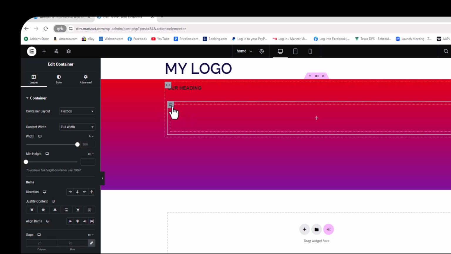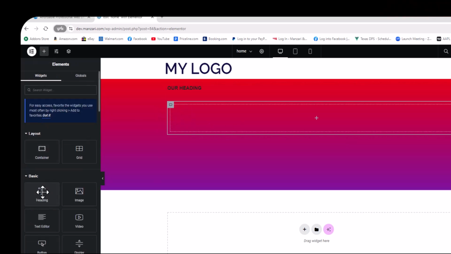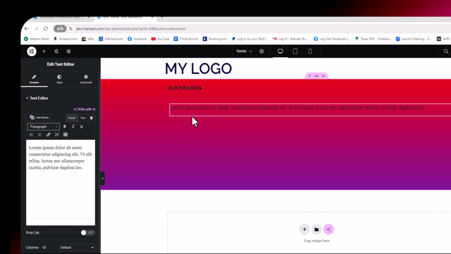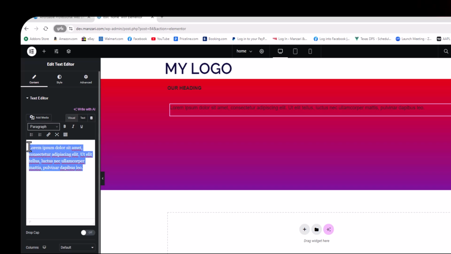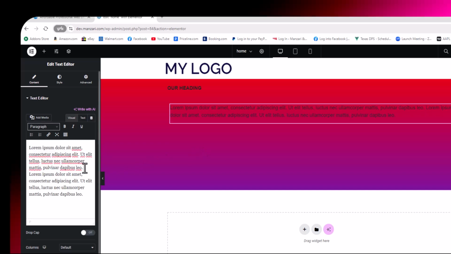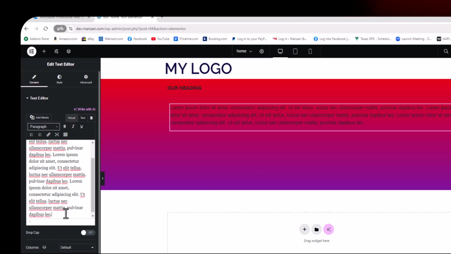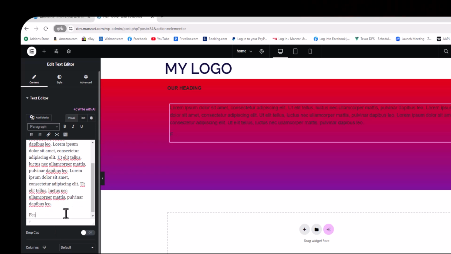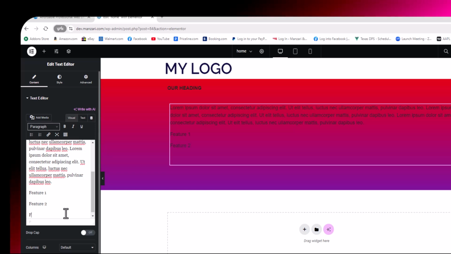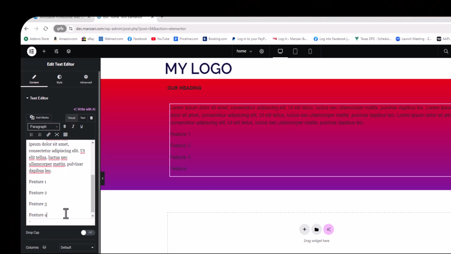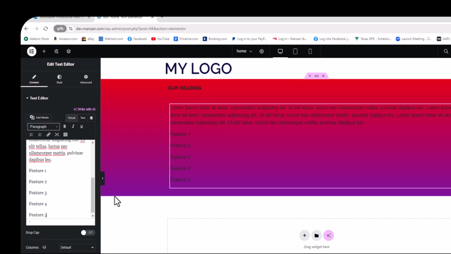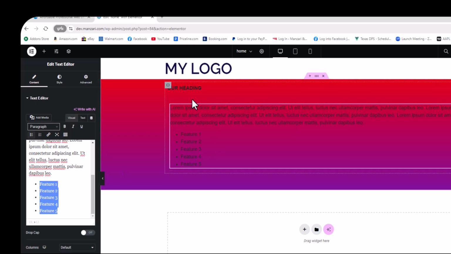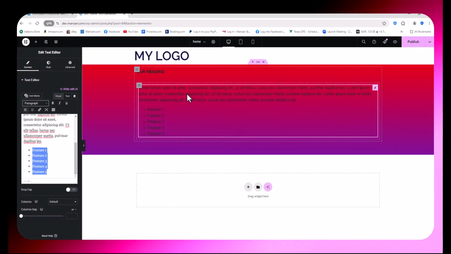Okay, and then inside of this container, we're gonna come to the text editor and drag a text editor into that container. And then just to make it more writing, I'm gonna paste a little bit more text in there, and then I'll say feature 1, feature 2, feature 3, feature 4. I'm just trying to fill up the space here and give it some writing. I'll put this on a bullet point. There we go. Alright, perfect. So we have our heading and we have our text editor right down here.